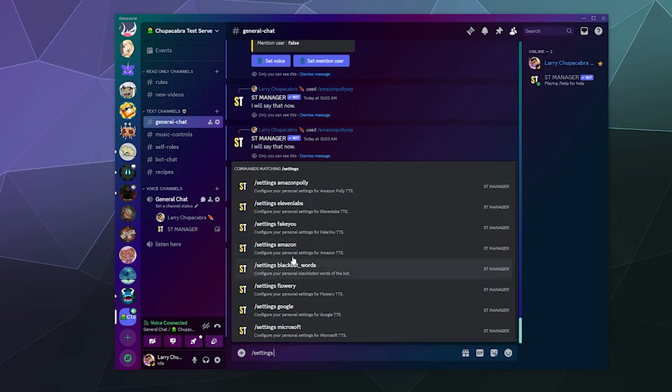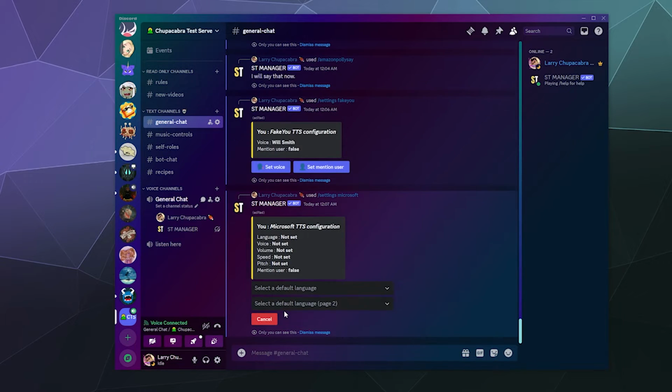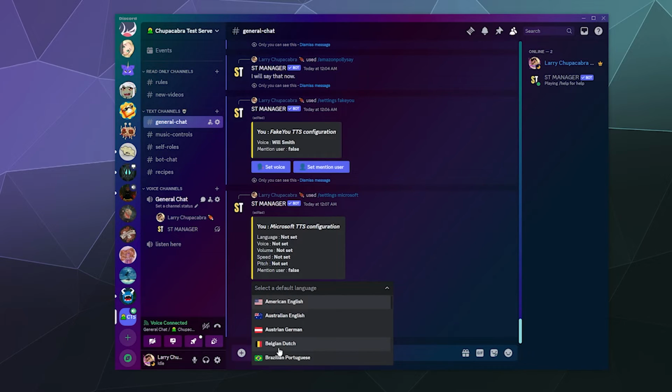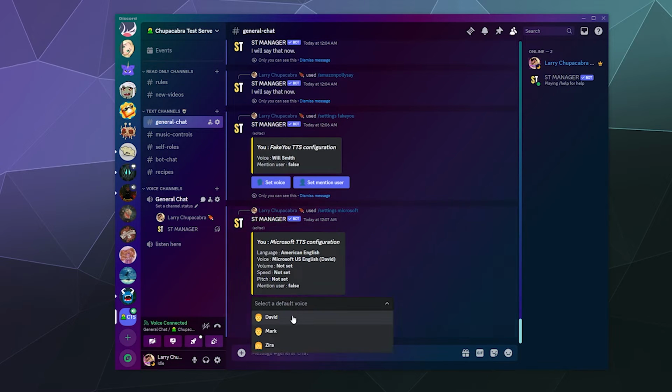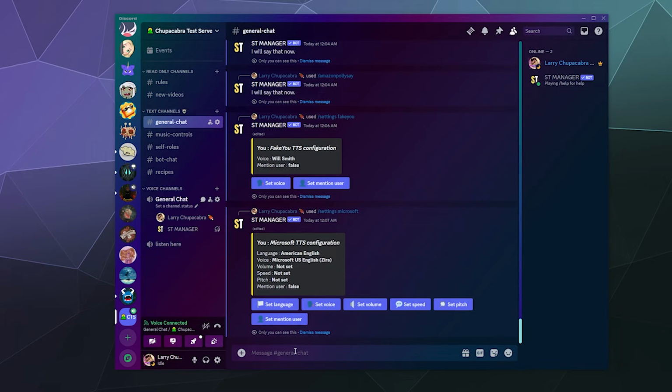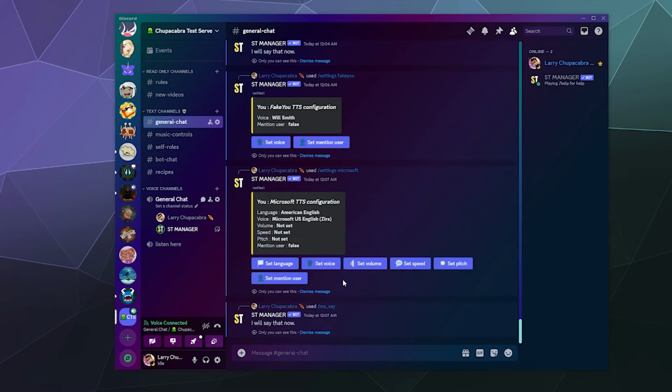Settings for Microsoft are also in here, so we can check out the different voices that Microsoft has. Microsoft also has the ability to set what your default language is going to be: American English, Australian English, German, Dutch, or several others. I'm going to go with American English. And you can set the voice between David, Mark, or Zyra. So what does Zyra sound like? "Hello, I'm Zyra. Nice to meet everyone."